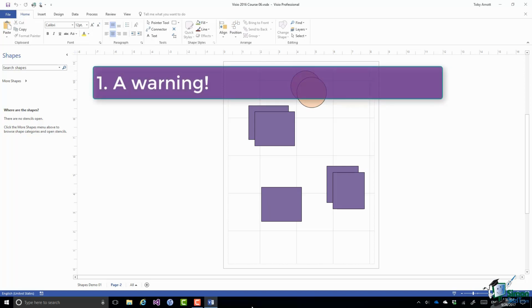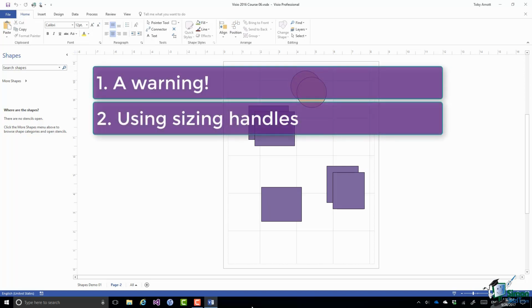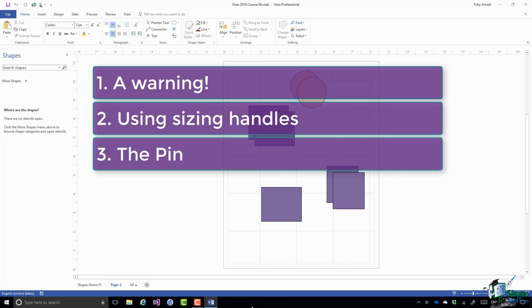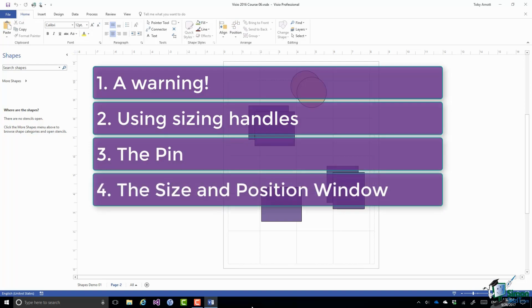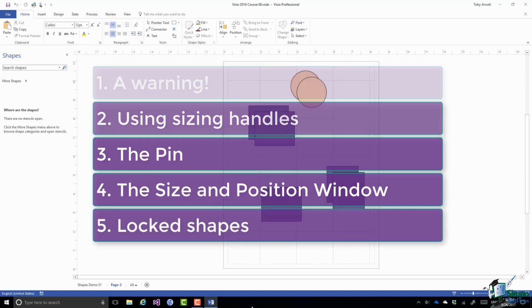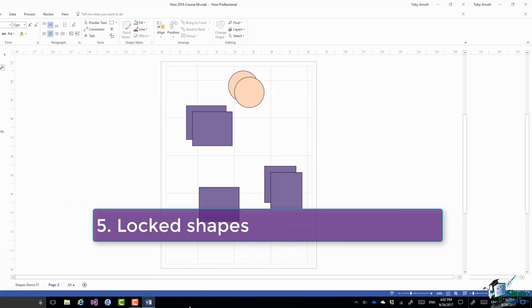In this section, I'm going to start with a warning. Then I'm going to show you how to resize using sizing handles. And I'm going to introduce you to something called the pin. We'll then look at the size and position window. And finally, I'll talk to you about locked shapes.